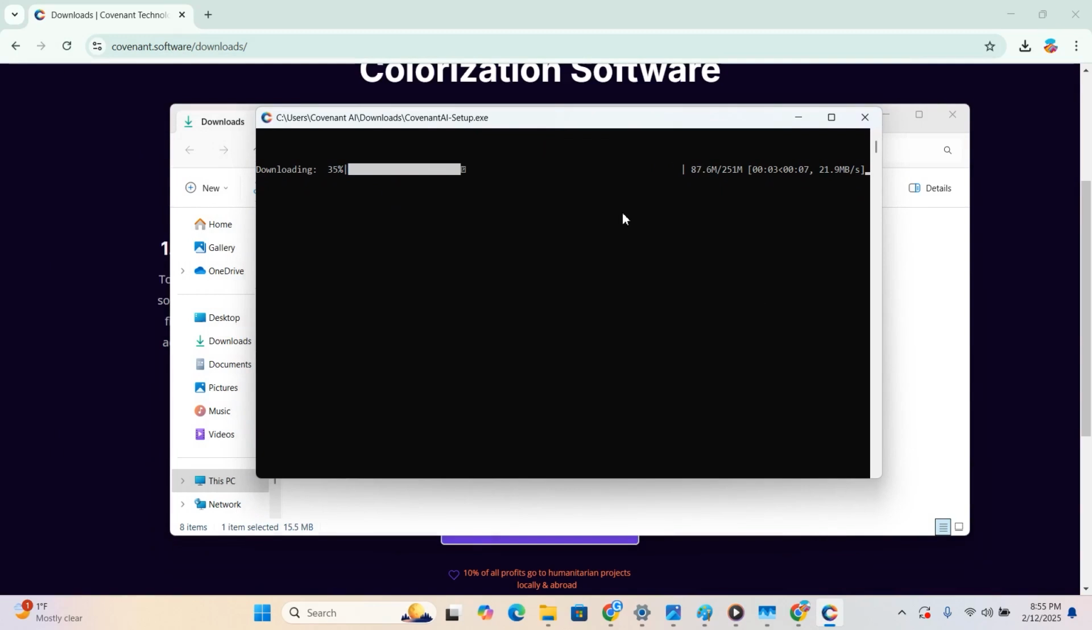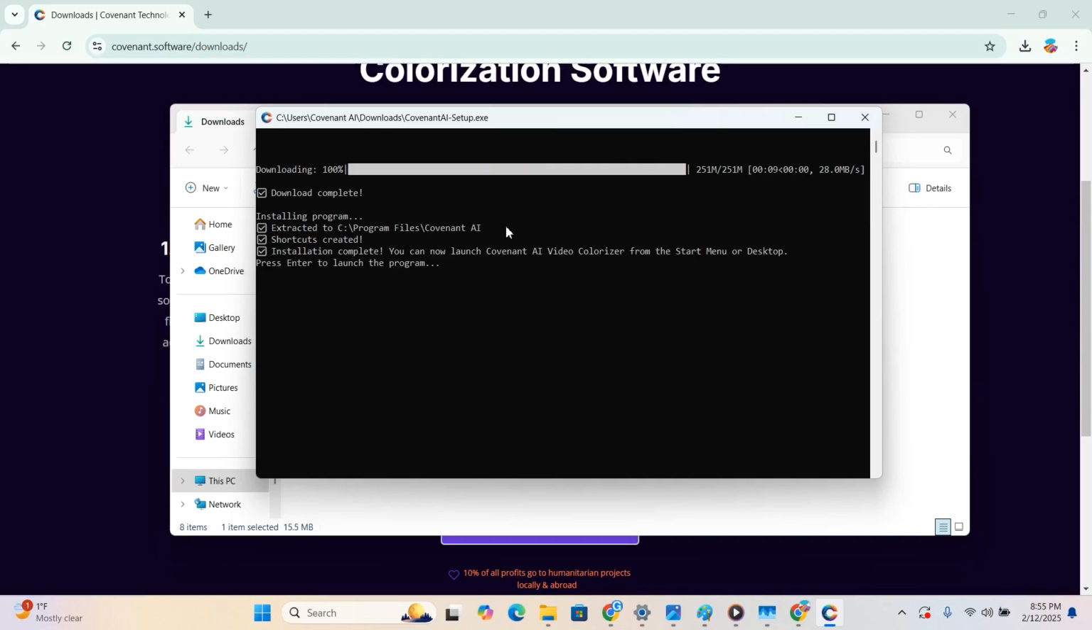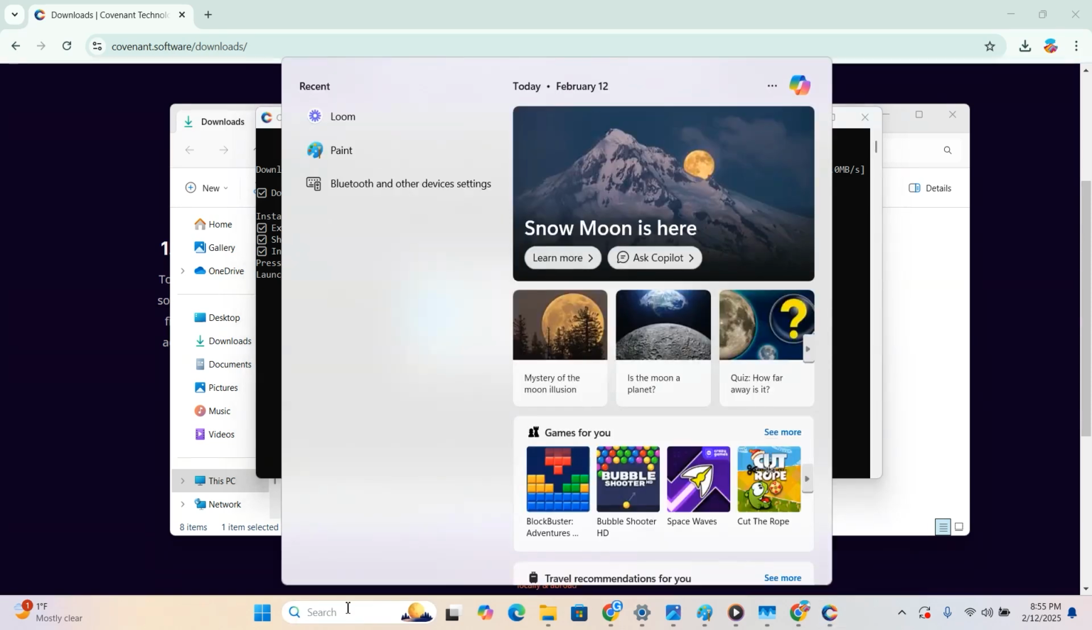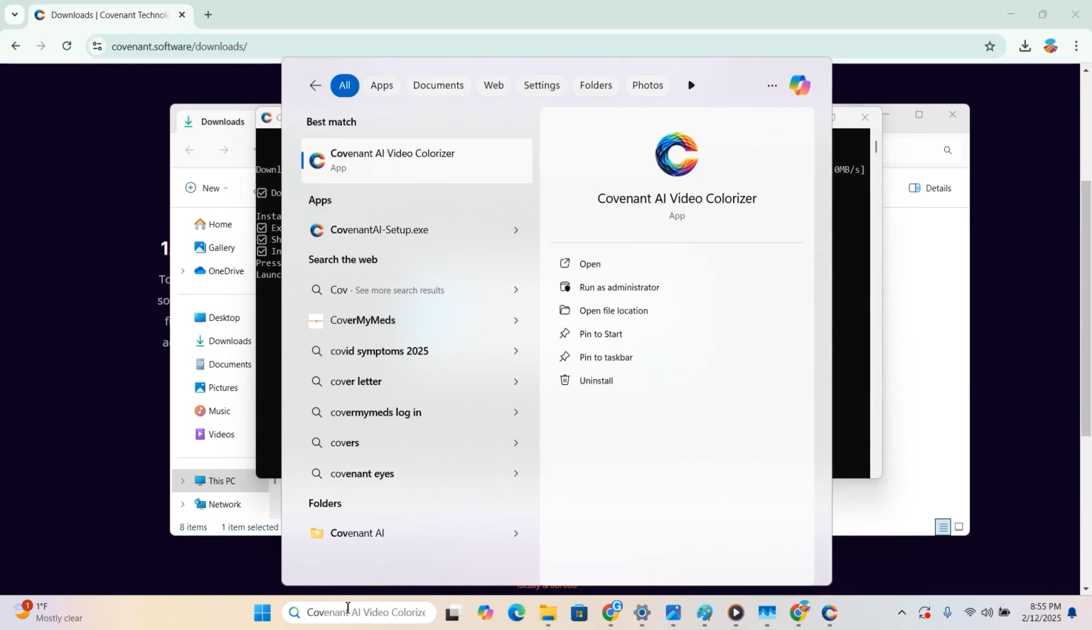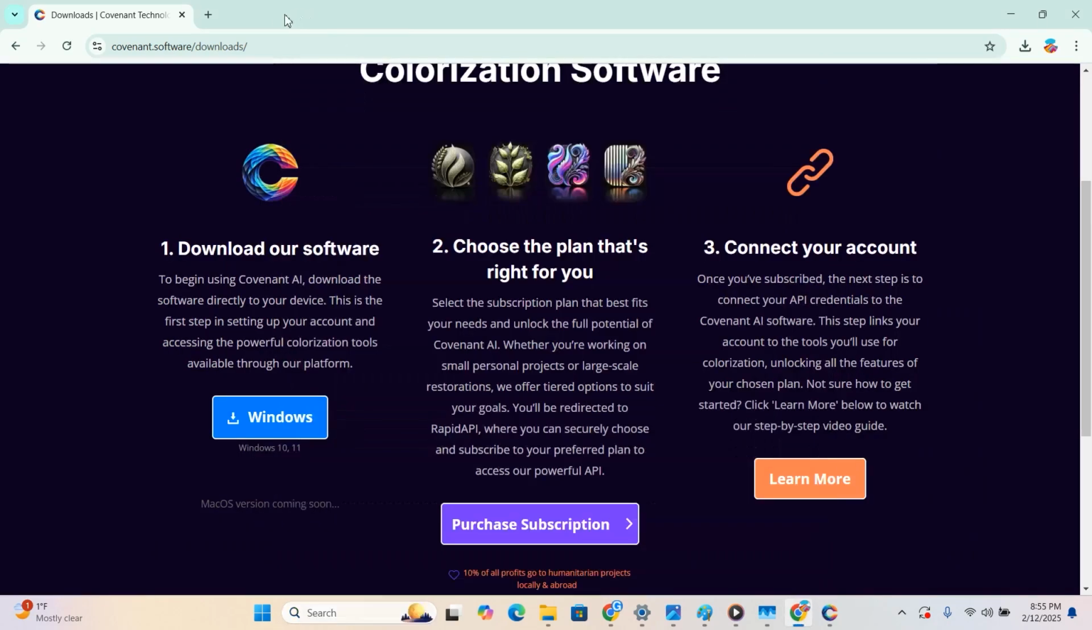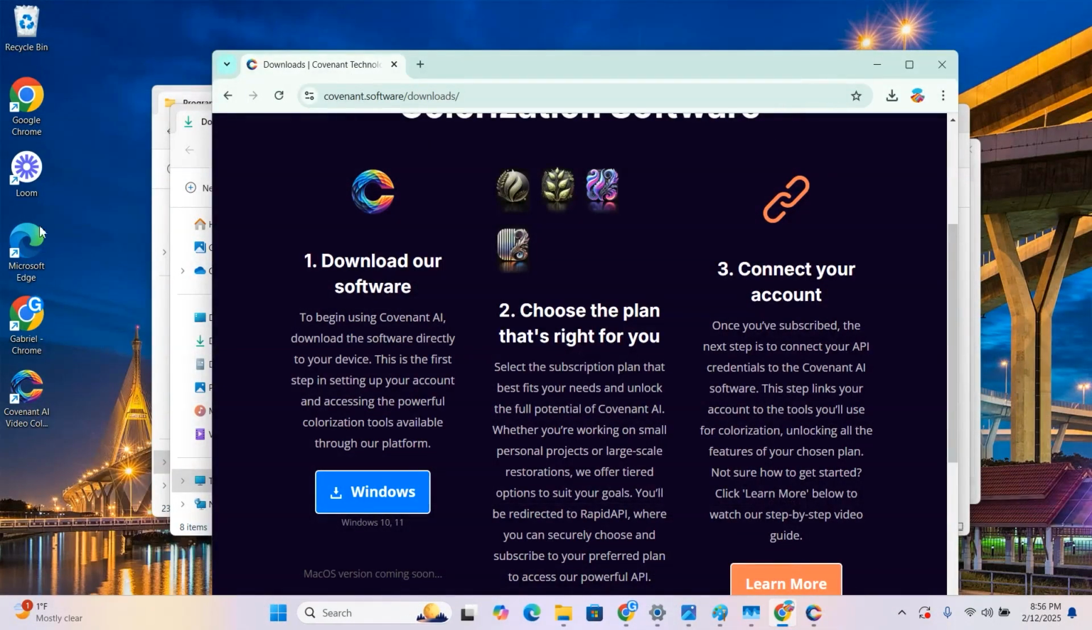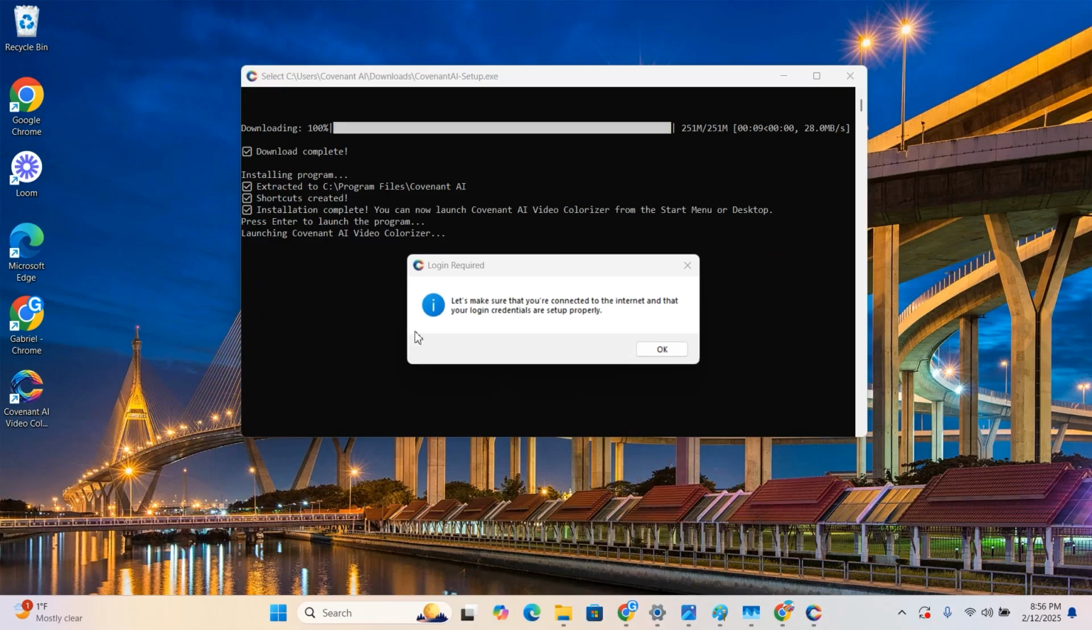And then you'll see that the software is downloading and installing after the download finishes. Okay, the installation process is happening now. And it looks like the installation is complete. And so you can hit enter. You may have to do so twice in order to launch the program. And in the future, to launch the program, you can do so normally by finding it in the Windows search. So you can launch it through Covenant AI Colorizer here on your desktop. It should have created an icon, a shortcut for you on your desktop.